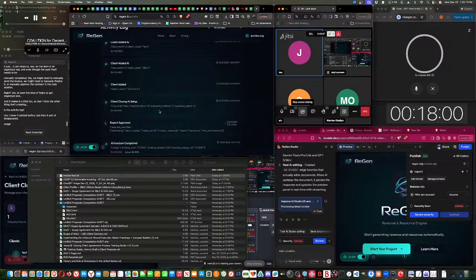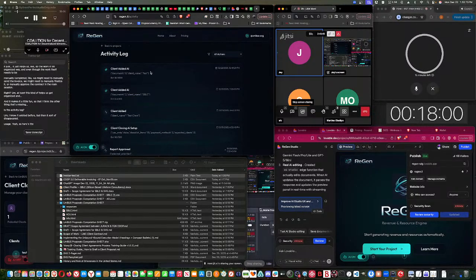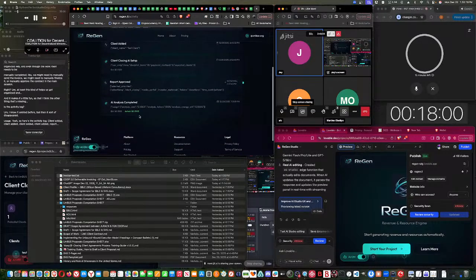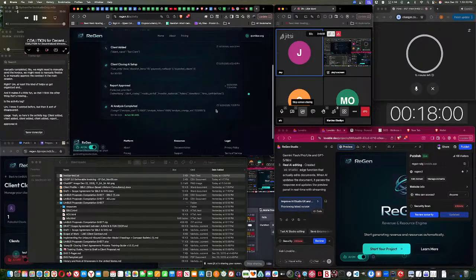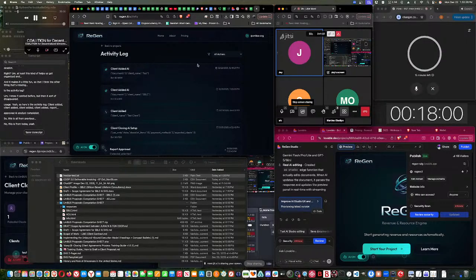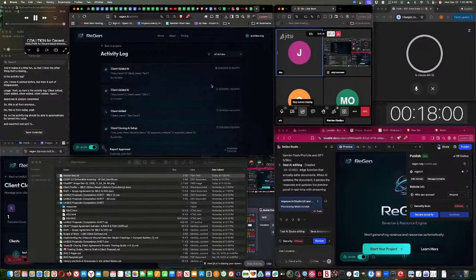Usage. Yeah, so here's the activity log. Client added, client added, client added, client added, report approved, AI analyst completed. So this is from today. The activity log should be able to be automatically turned into value, exported, and sent to the new value platform that we're doing.